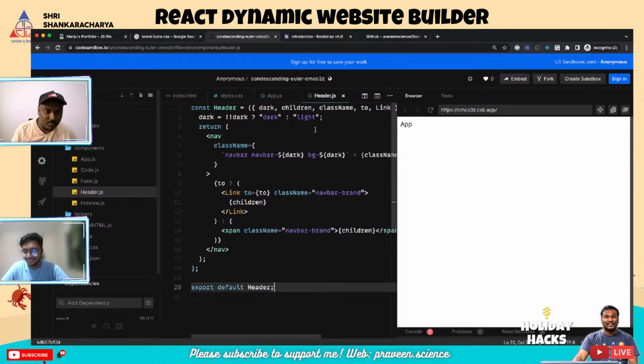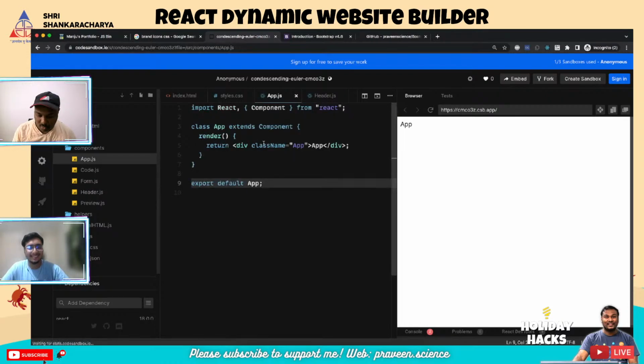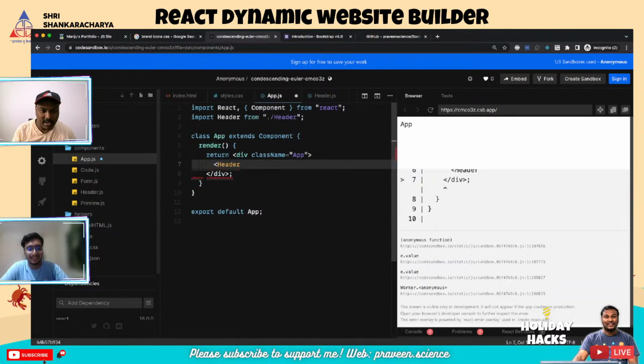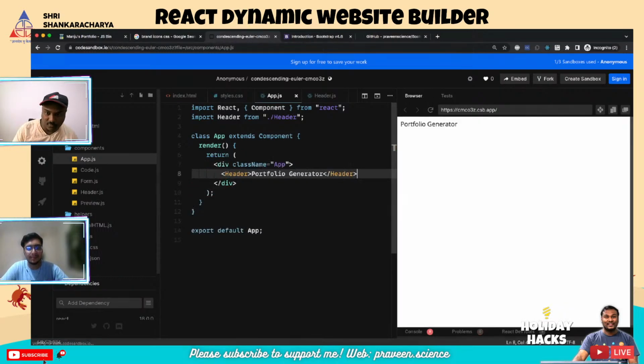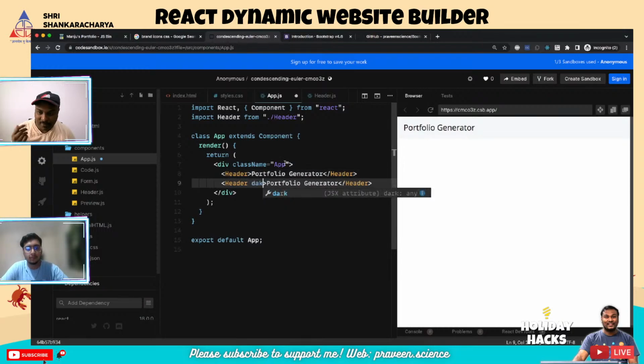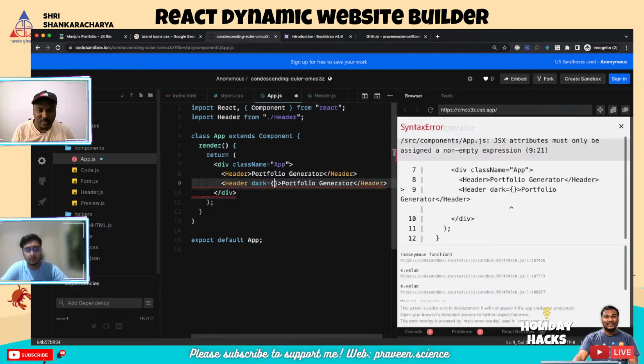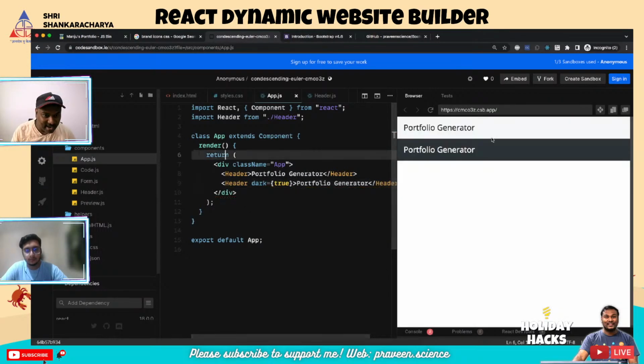So the good part about React is if you want to add a header, I'm going to auto import it and say this is going to be portfolio generator. And then I save it. It says portfolio generator here. If I refresh this page, it is going to add all these bootstrap things and all these things are there. If I just want to make it into a copy, I can just quickly do this and add dark equal to true. It is going to make it dark as well.